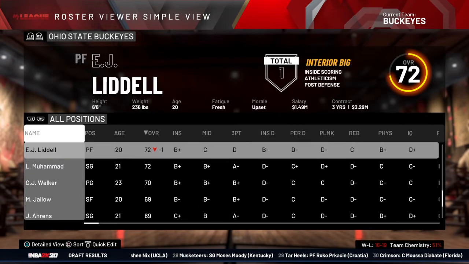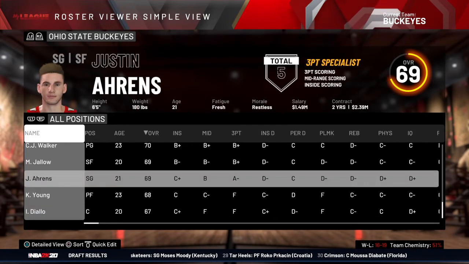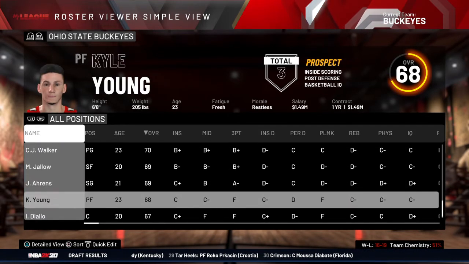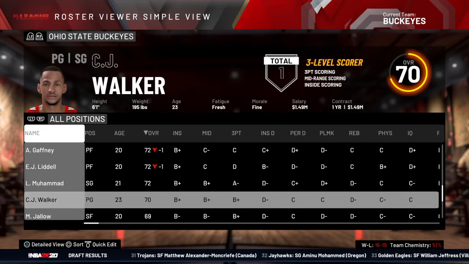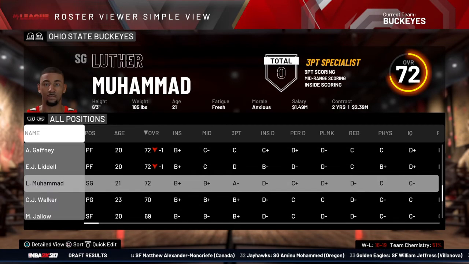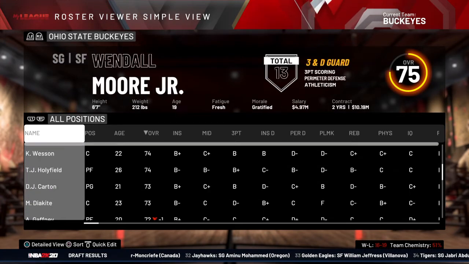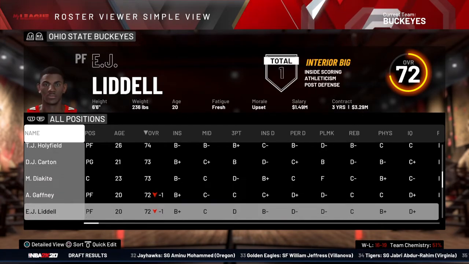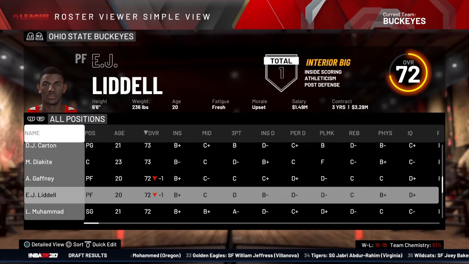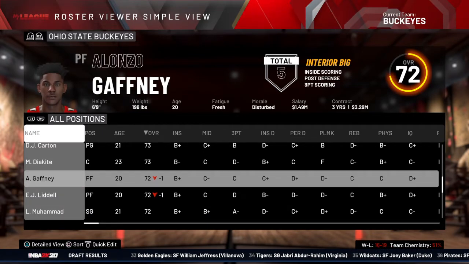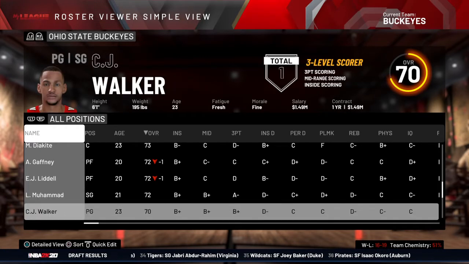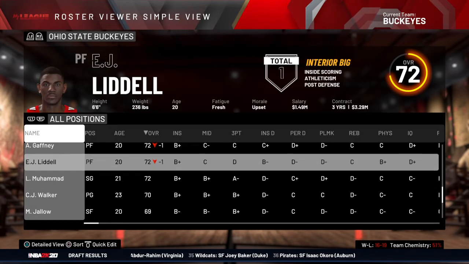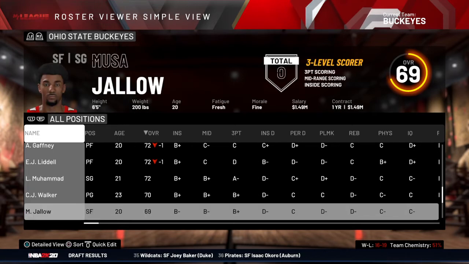And now we need one more person to cut. Who else did I not like? Kyle Young and Justin Owens are staying on the team. That is for sure. Luther Muhammad or CJ Walker, probably the ones getting cut. Actually, you know what? I might need to cut EJ Liddell, because I'm keeping Gaffney. But should I cut Liddell or CJ Walker? That's the choice.